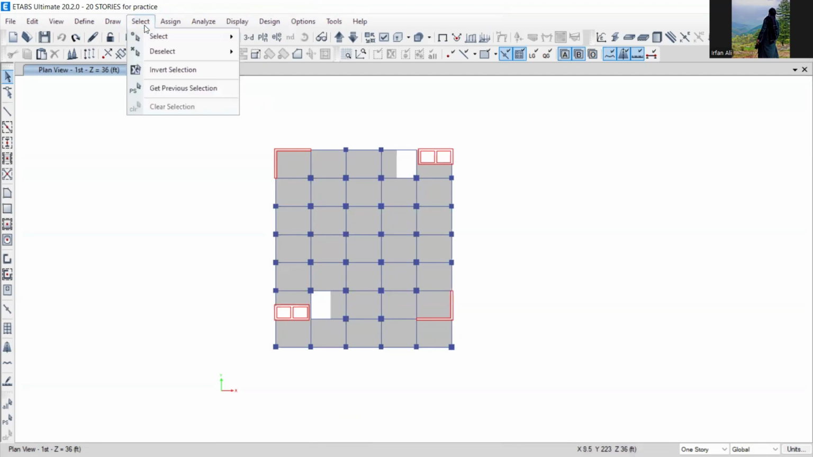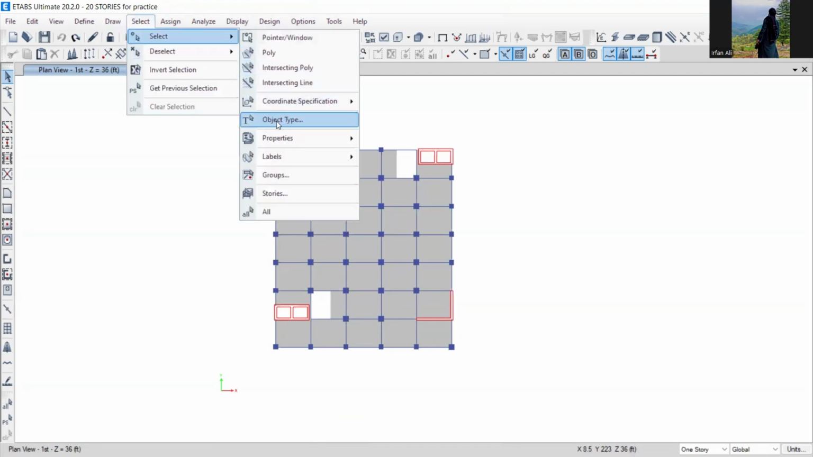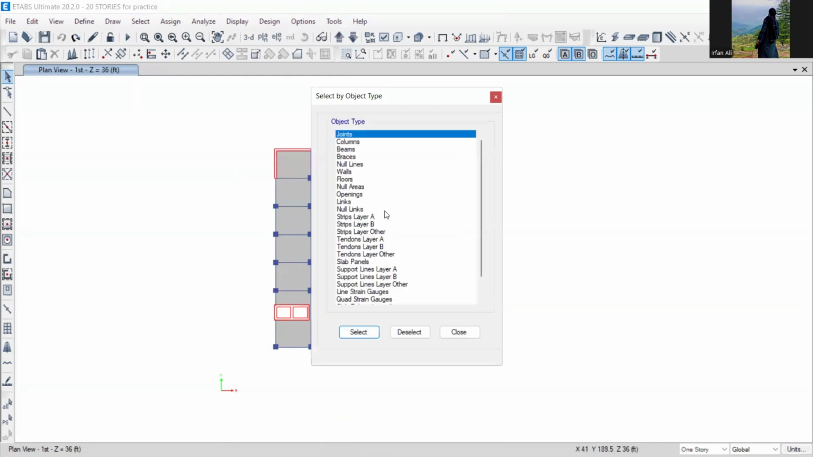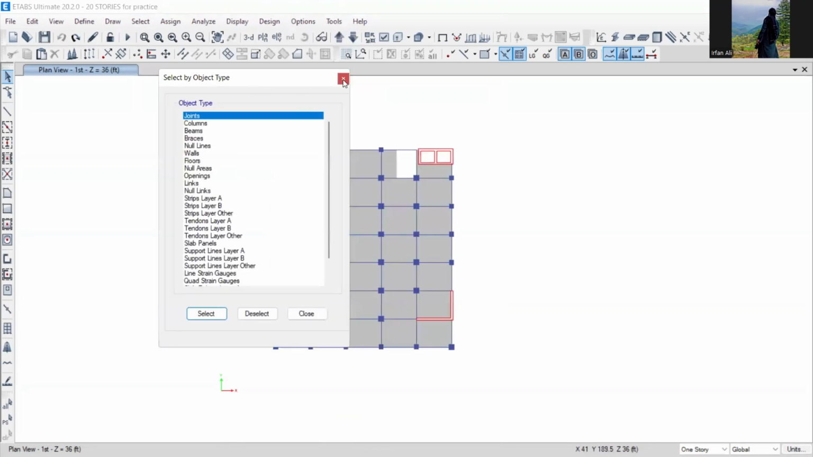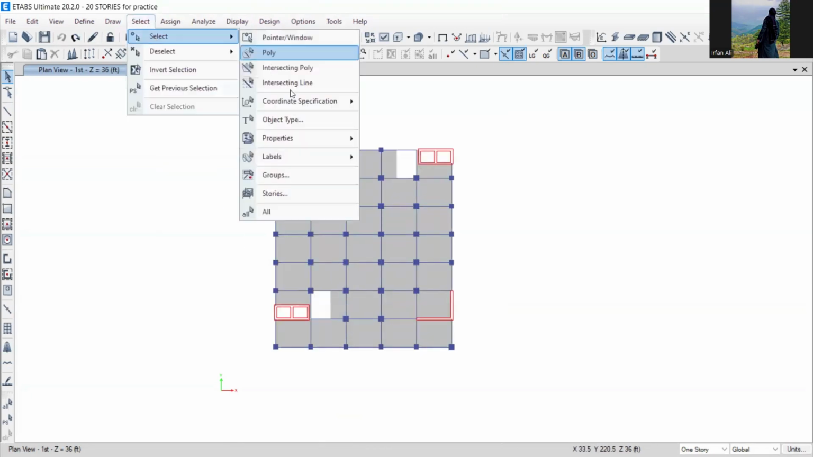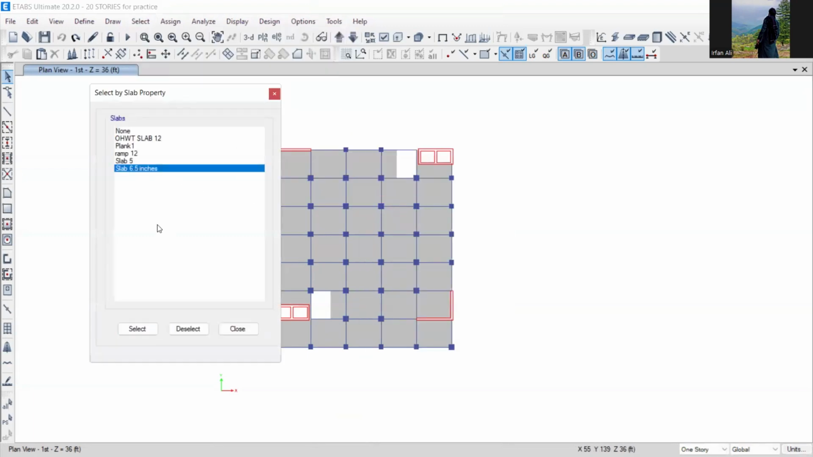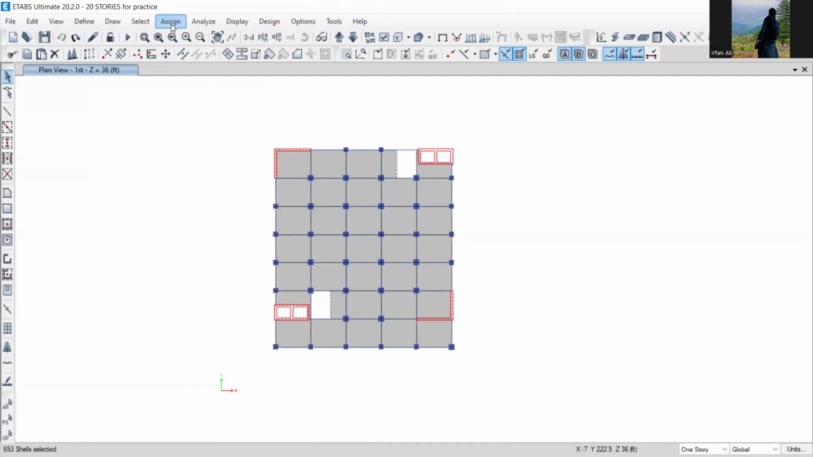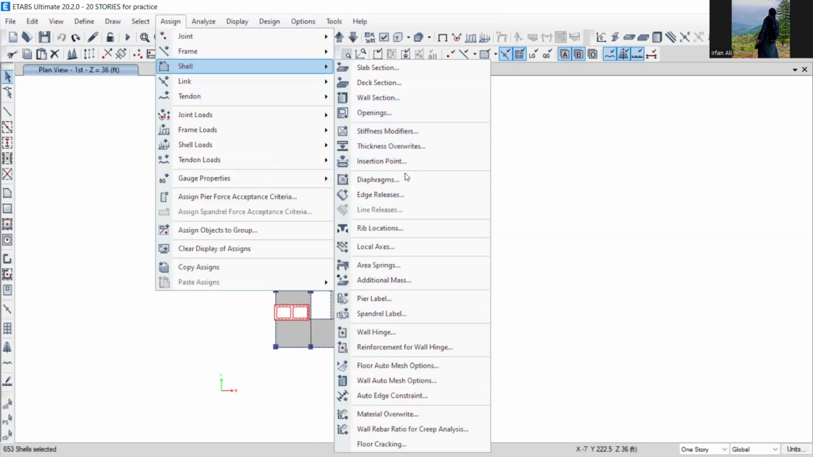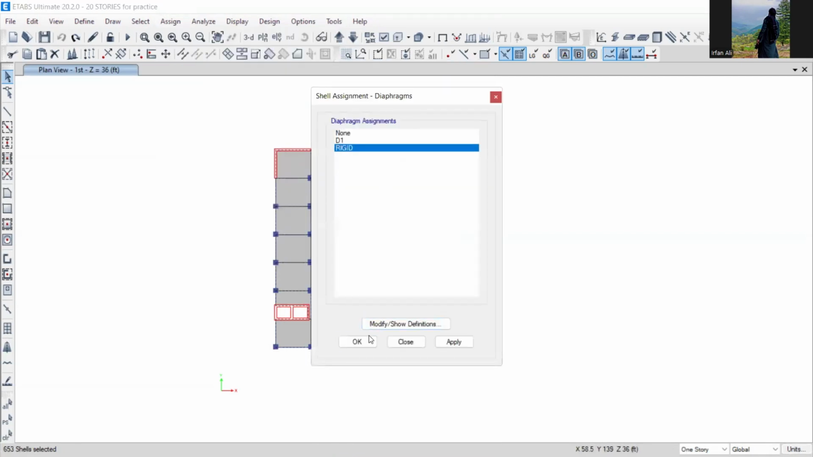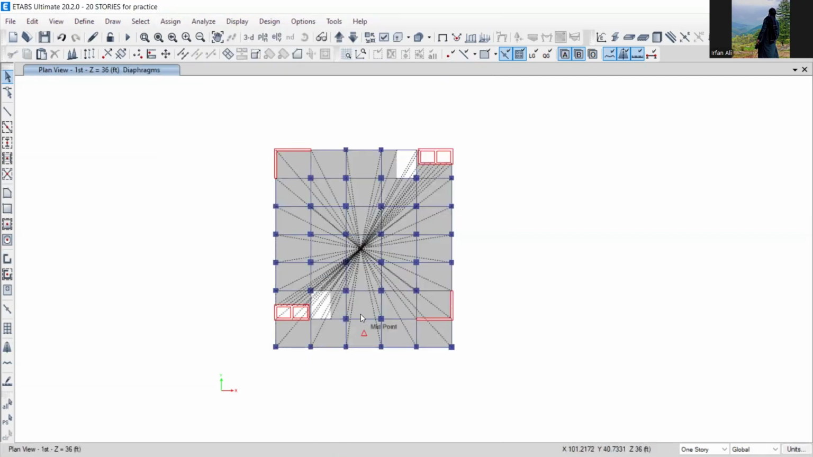And we will select object type, not object type. We will select property, slab section, and select slab 6.5. Select, and go to assign shell diaphragm and apply rigid. You can see that rigid diaphragm has been assigned.